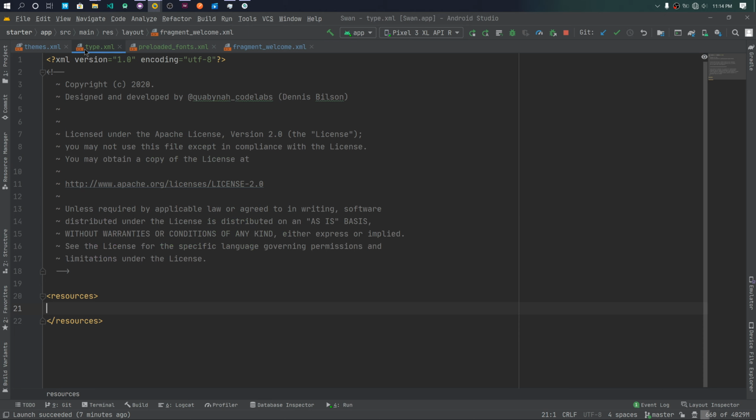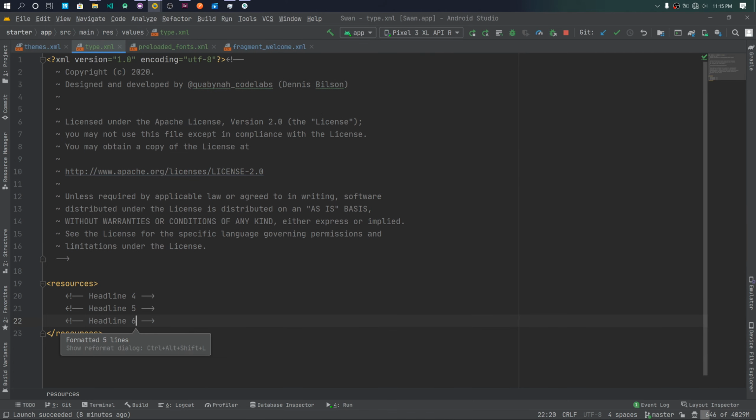We'll go inside. We're going to do here. We'll go into our type file over here, and we are going to set the following properties. So we are going to set the headlines. I'll be using headlines 4, 5, and 6 for the application.